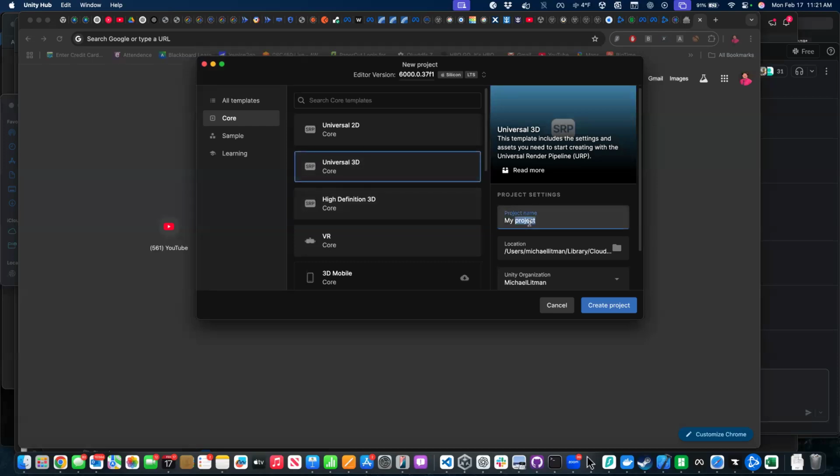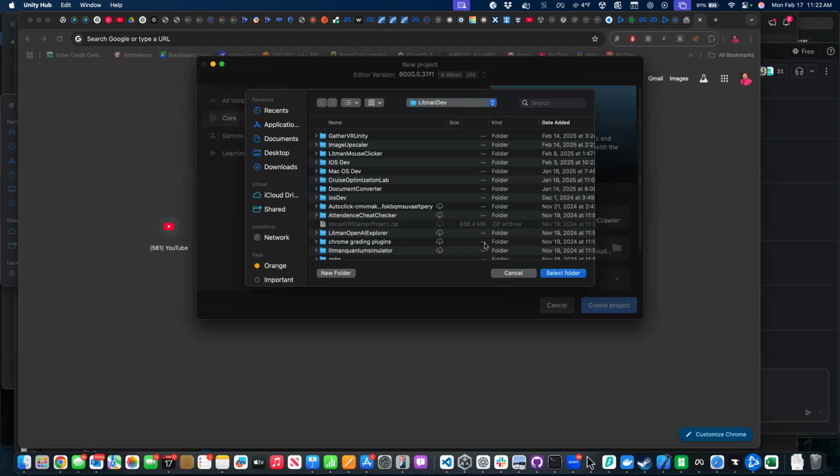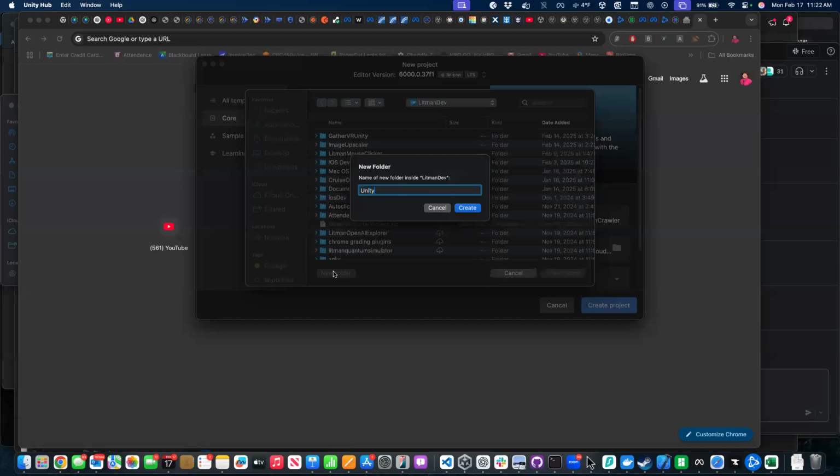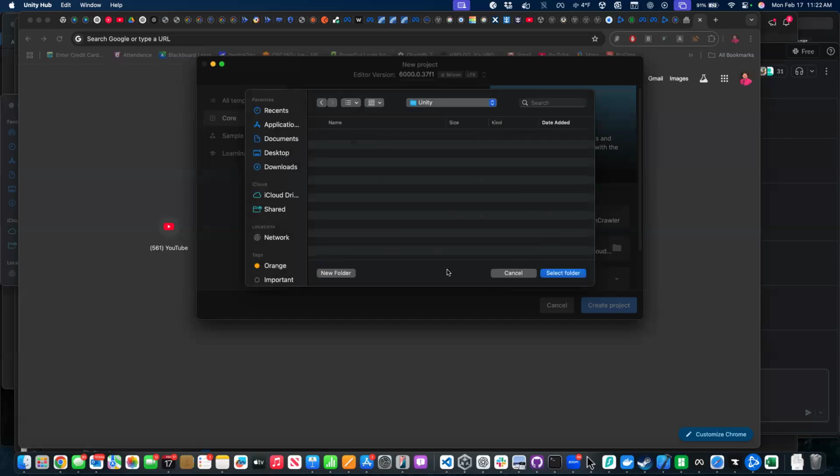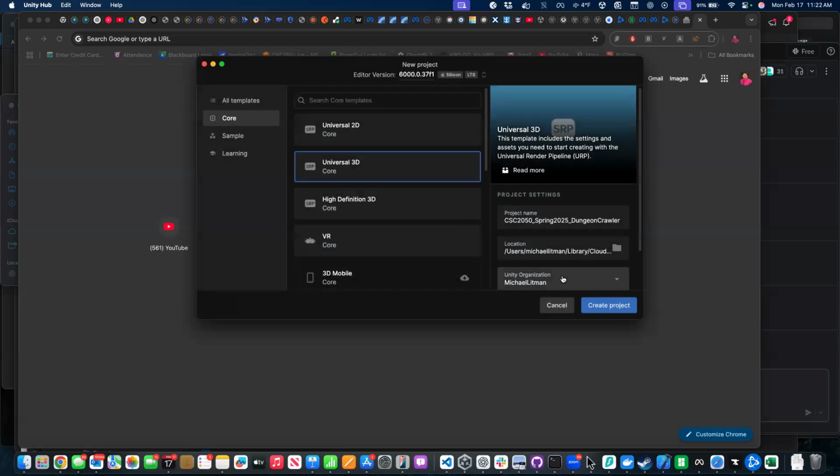So we're going to call this guy CSC 2050 Spring 2025 Dungeon Crawler. All right, and where's this putting that? I'm going to put this inside of this directory for me. Do I have a Unity folder? Let me just create a Unity folder. All right, so throw it in a place on your computer where you'll be able to find it.